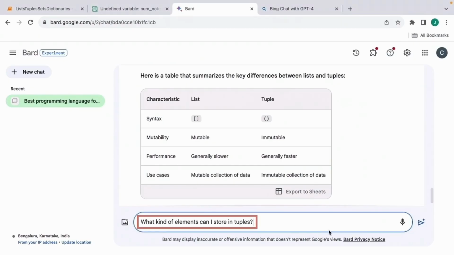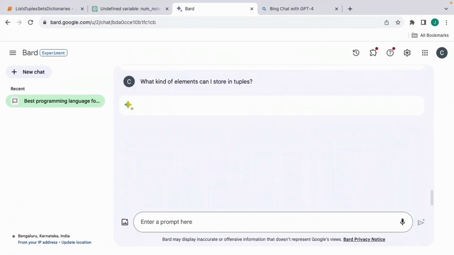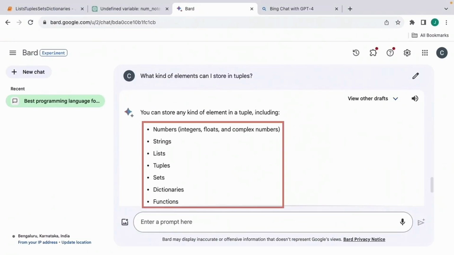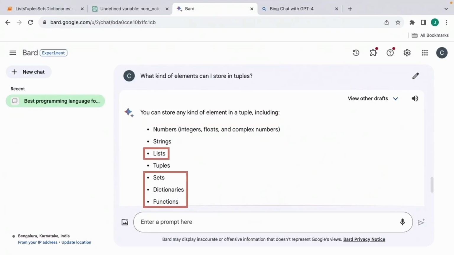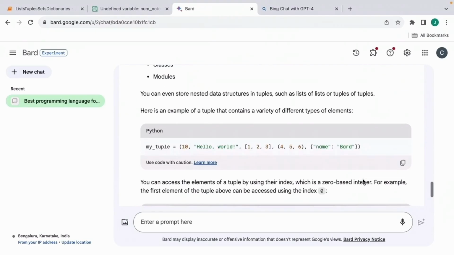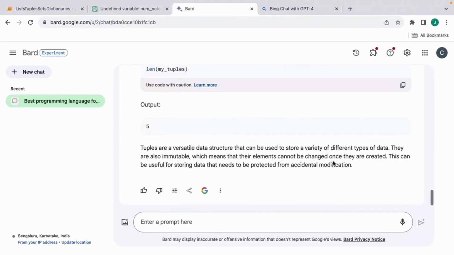Now, with this done, let's ask Bard one more question. What kind of elements can I store in tuples? And you can see that tuples can hold all kinds of values. Tuples can store primitive types such as numbers, strings, booleans. It can also store more complex types such as dictionaries, sets, lists, and even functions. Tuples are extremely useful in Python if you want to store an immutable ordered collection.